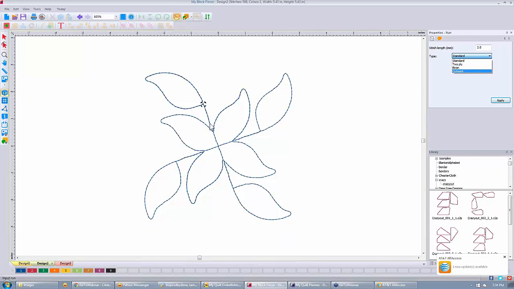So I can create a run stitch. I can also, let's bring up and we'll do a new page.